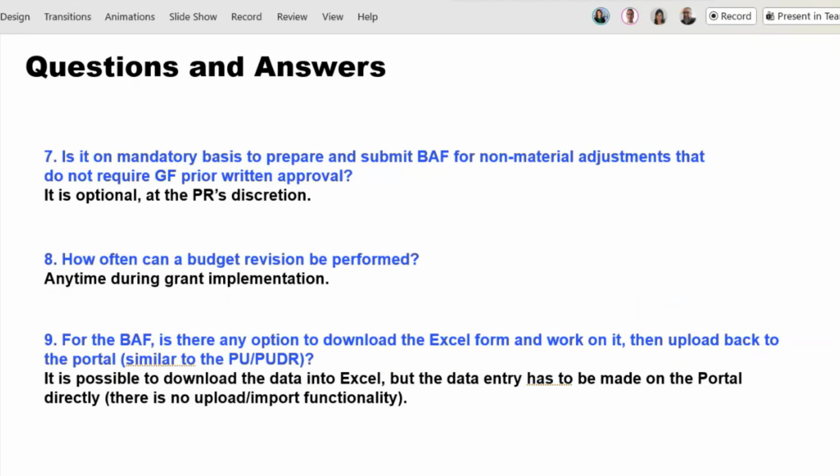Thanks, Adil. Let's move on to 7 then. Is it mandatory to prepare and submit the BAF for non-material adjustments that don't require GF prior written approval? These are optional at your discretion. And I suppose that you can also wait and submit them all together with something that is material. How often can a budget revision be performed? Anytime during grant implementation.